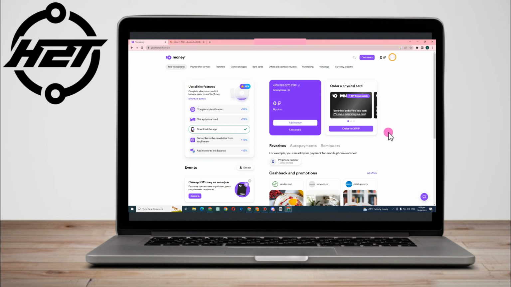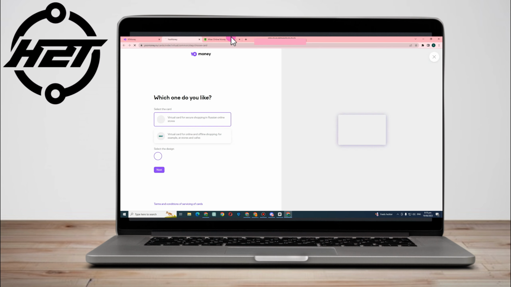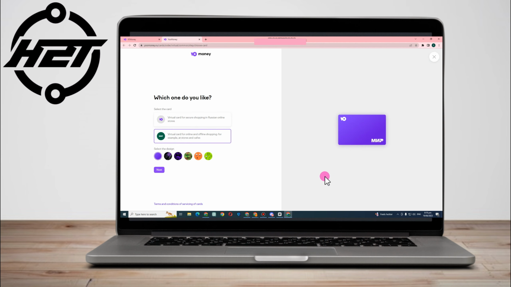So above here, you can see options like your transactions, payments, transfers. You have to click this bank cards. Okay. So once you click this bank cards, you can see you have to choose any of the choices here, but I have to pick the second one. It's for my shopping online.